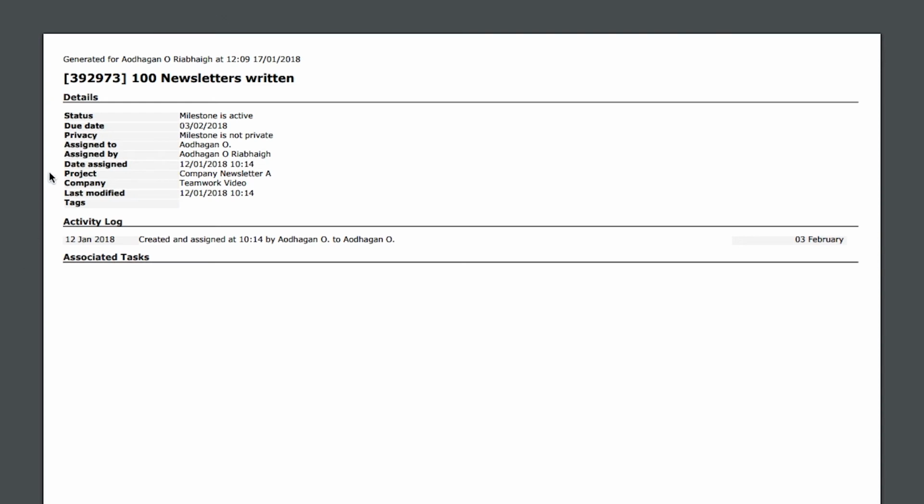So again here we can see the status, due date, privacy, who the milestone was assigned to and by. We can see the date it was assigned, the project, company, when it was last modified, and any tags. Below this we have an activity log, and we can see any associated tasks here.